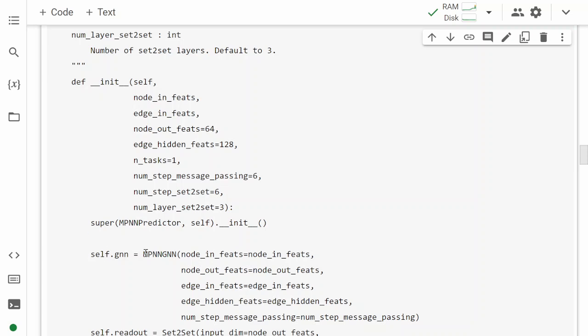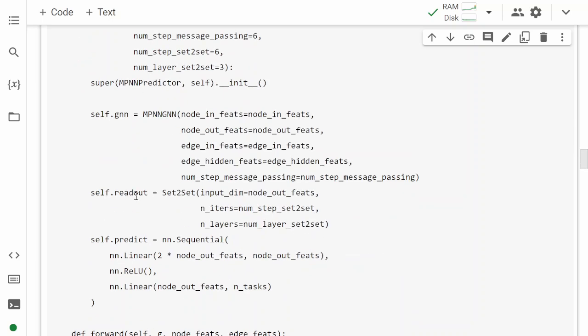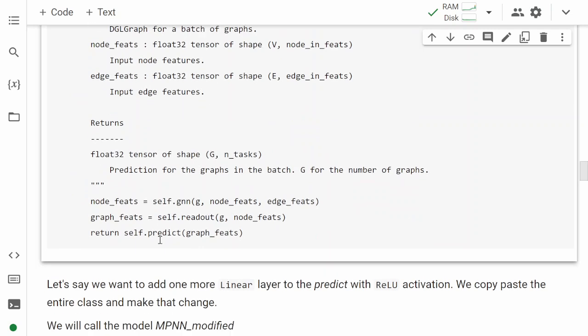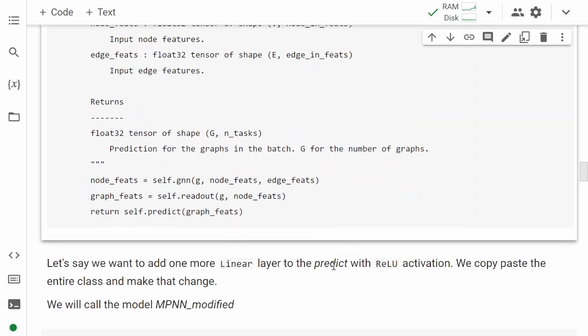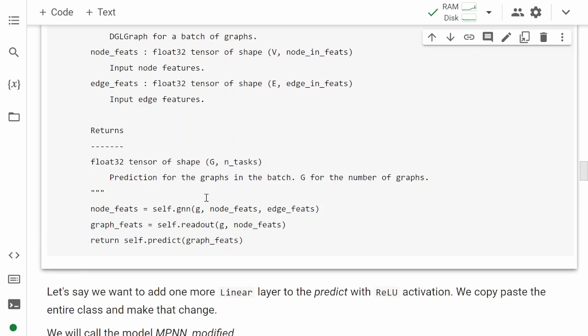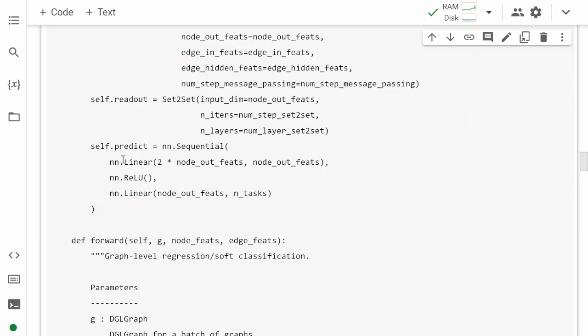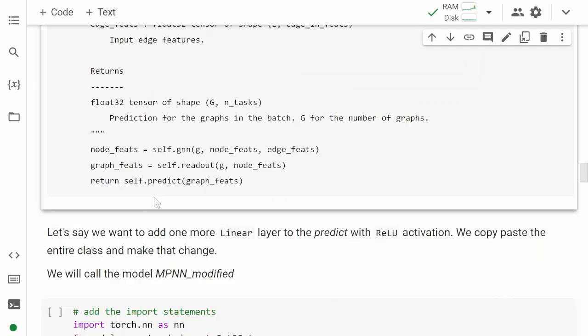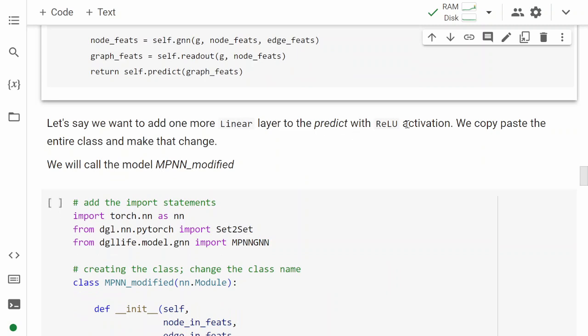And so if you want to make any changes, if you want to replace the GNN with something else, we just replace this code. We can replace the readouts, or we can replace the predict part of it. So in this lesson, firstly we'll look at how to change the predict part of it. If you look at the predict part on top, it has a linear layer, a ReLU and another linear layer. So let's say we want to add another linear layer and another ReLU here. So let's see how we can do it. Okay, and that is the task, adding a linear layer and a ReLU layer to the predictions.